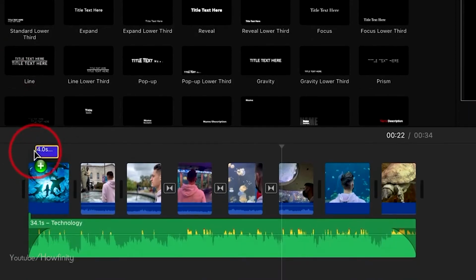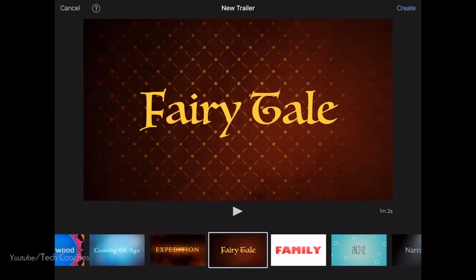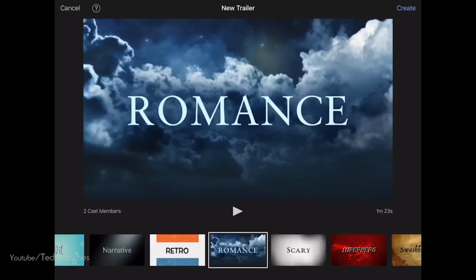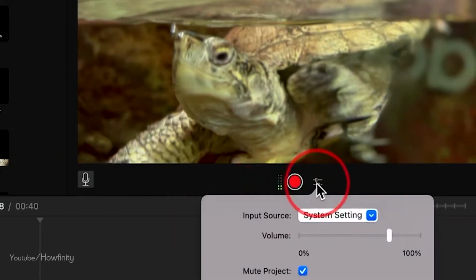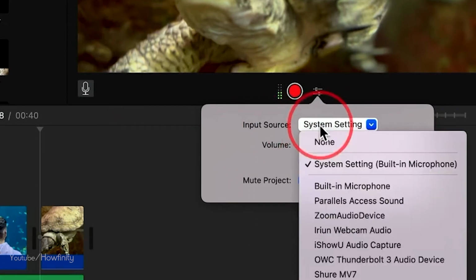Media management, color grading, speed, green screen effects, narration, and music are all excellent features of iMovie. It's not always the first to support new formats, but it does support 4K and HEVC.